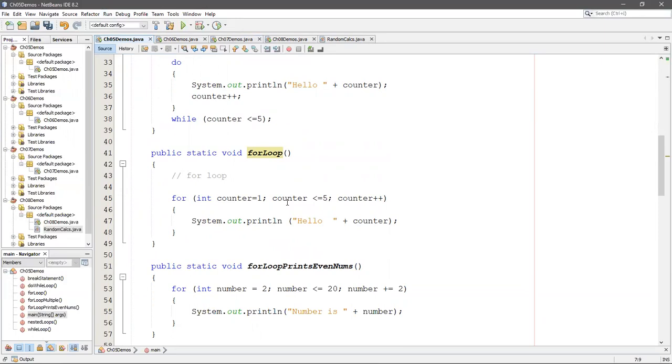We have initialization, the test, and then the incrementation. Those are the 3 parts that you need to memorize. So I'm doing the same thing. I'm saying hello 1 through hello 5. So the first time I come in here, it says hello 1. Then it increments and tests.